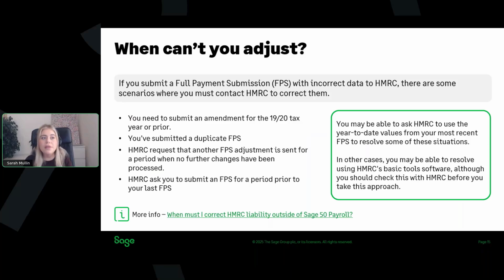If you've submitted a duplicate FPS, so if you have maybe highlighted RTI files in error and you've ended up submitting a duplicate when you've already sent one, that can't be rectified, so you will need to correct that with HMRC.